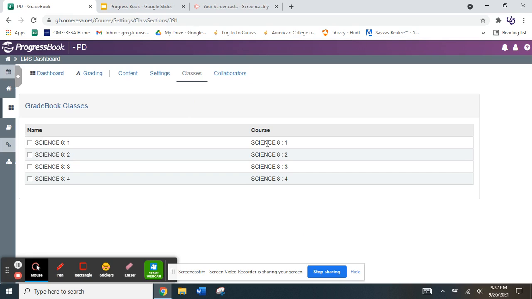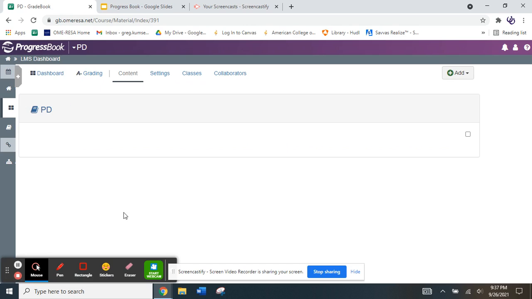And then you have your classes. Like I said before, for any assessment or assignment that you're going to want to assign to your class, you need to make sure you come up here and click it so that you're able to assign it to your students. All right. Now we go back to the content here. As you can see, we don't have any content here, so we want to create an assignment.